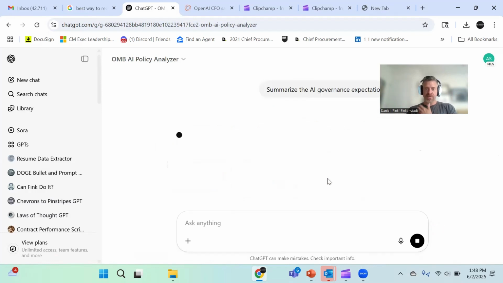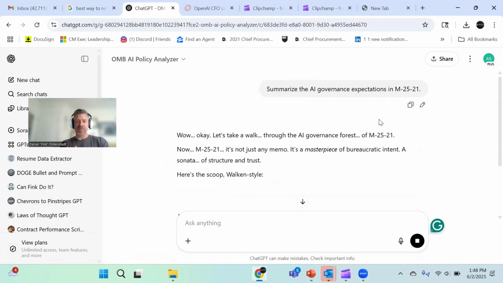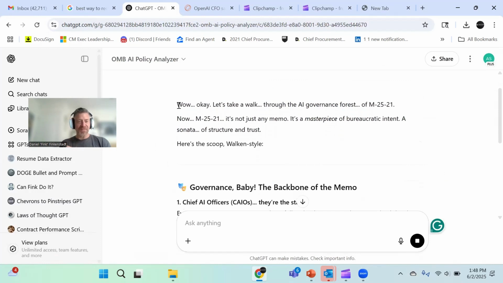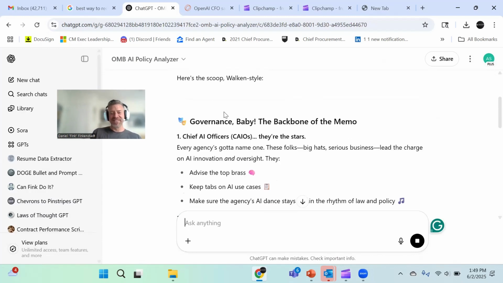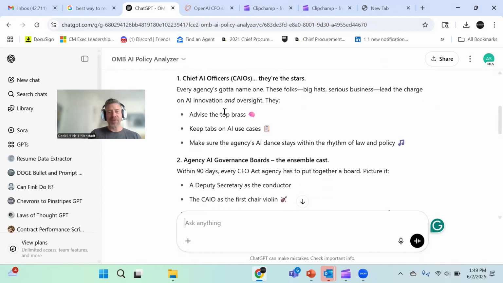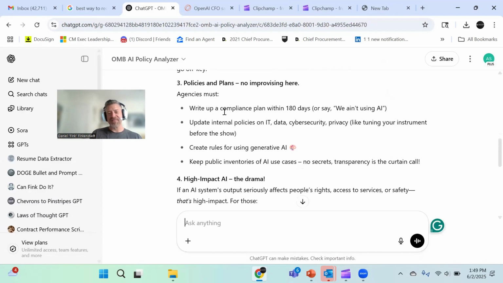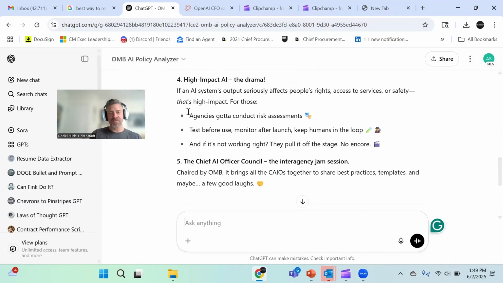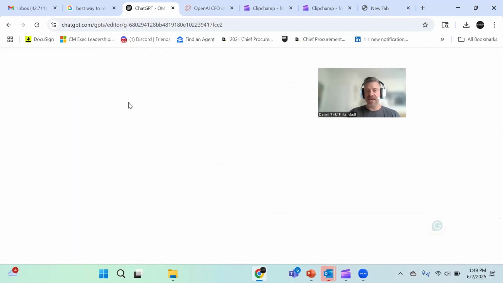So I can do things like use these quick requests to say, summarize the AI governance expectations of this memo. Right. And what's really cool, I forgot I did this, but I actually set this up as a demo for another group to talk to me like Christopher Walken. So now it answers everything like Christopher Walken. But because I don't want it to do that all the time, we're going to go back and actually fix that, which is a great use of showing you how you configure these custom GPTs. So we're going to edit that.